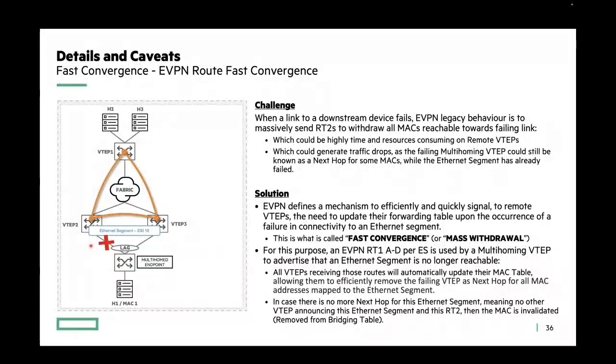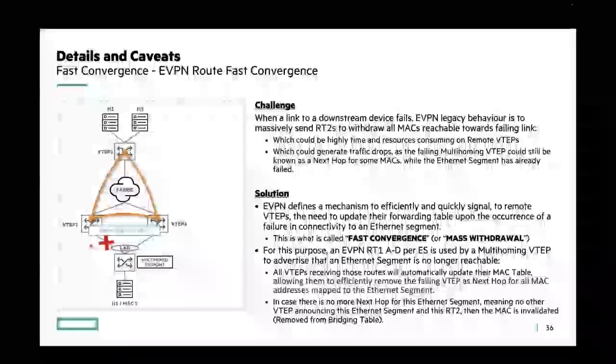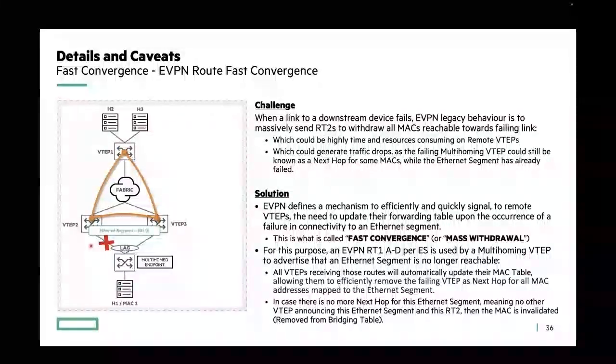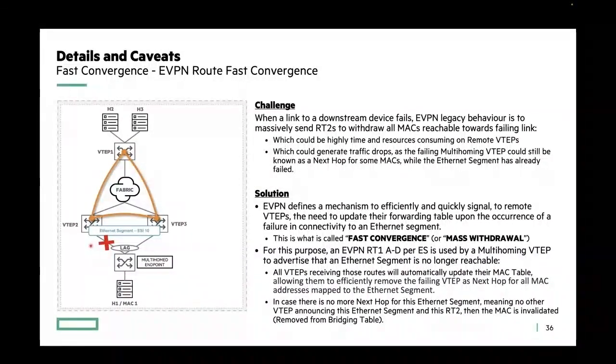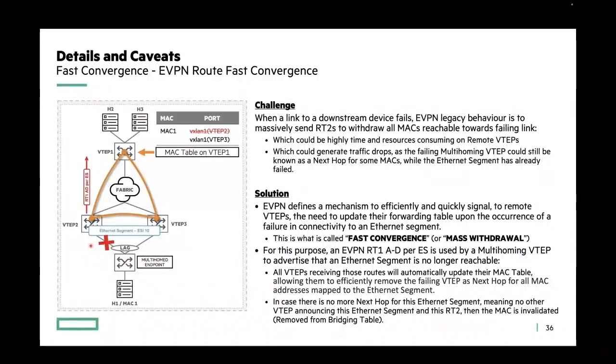So to solve that, the solution is to rely on a mechanism which is called fast convergence or mass withdrawal. This mechanism allows to efficiently and quickly signal to remote VTEPs that they need to update their MAC table by removing the failing multi-homing VTEP as a next hop for all MAC addresses attached to a given Ethernet segment.